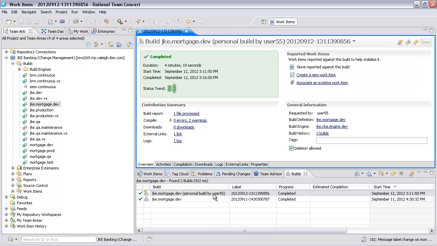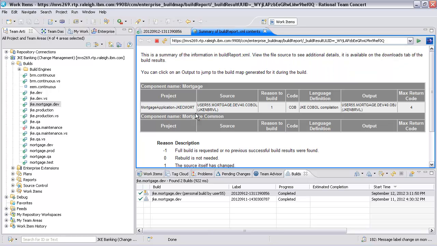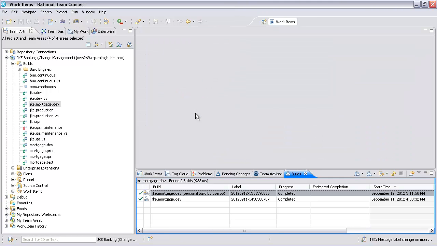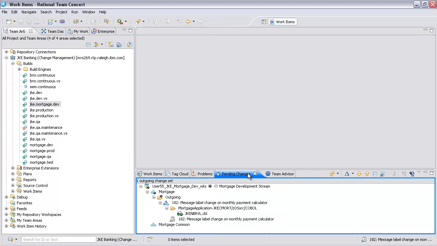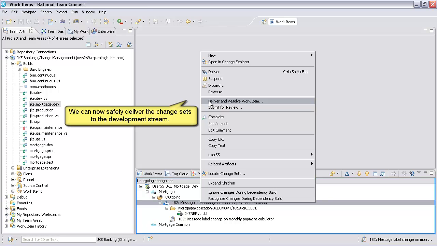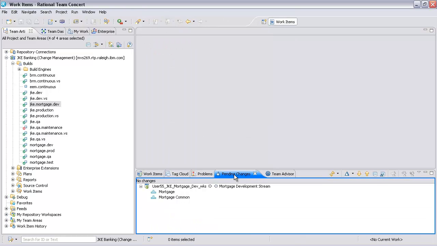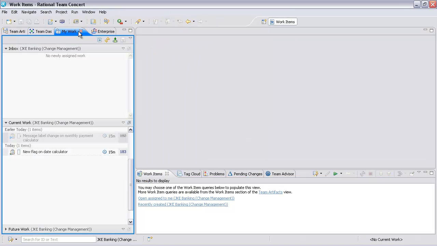When the build completes, we can check to see if there are any errors. On the build report, we can also verify that the changed files have been built. We can now safely deliver the change sets to the development stream. Now we can work on our next assigned task.